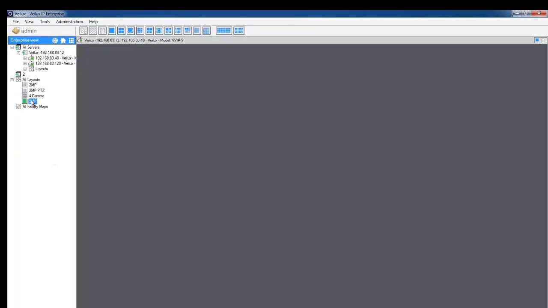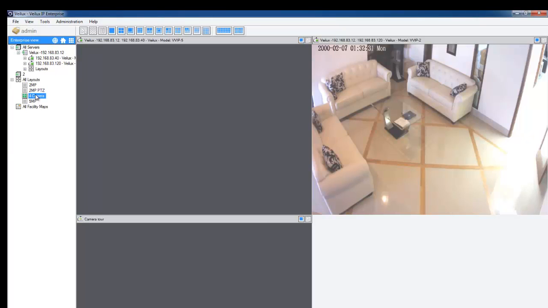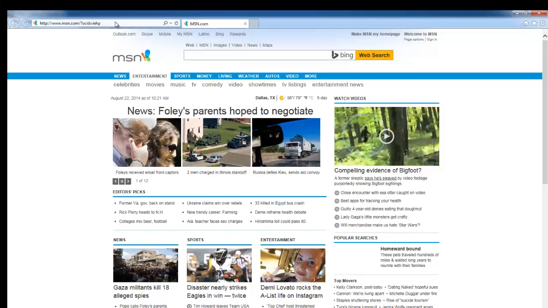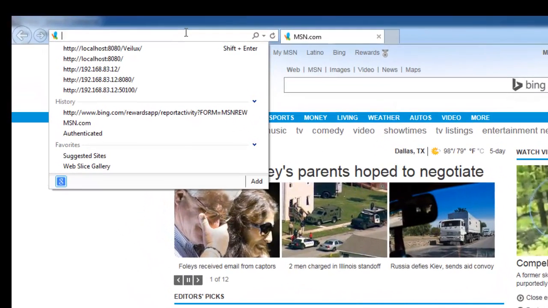Takes a second. And now these are the layouts that you will see through the web client. Open up Internet Explorer. We only support Internet Explorer right now. It is coming for Firefox and Chrome in late October.